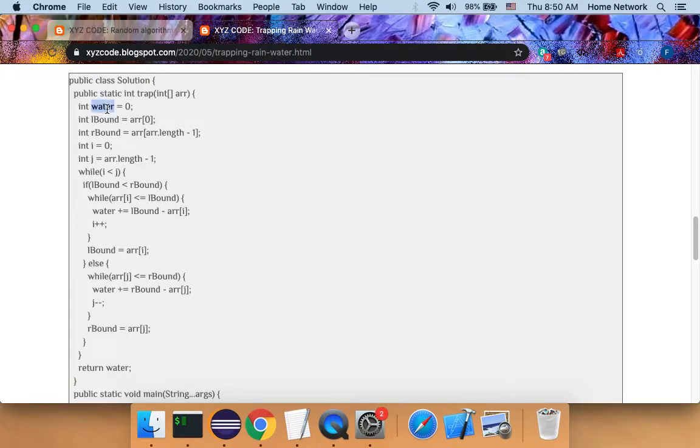This is our water capacity. First, our left boundary and the right boundary are set as the start position and the end position. And we have two extra pointers to examine the next bar, the left side and right side. As long as those two pointers do not meet, we search at the bottleneck side.